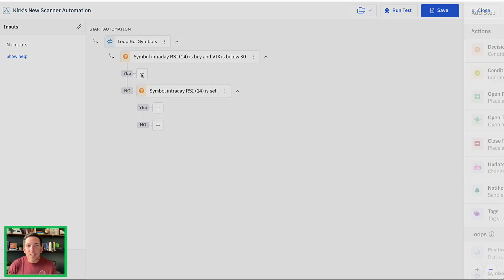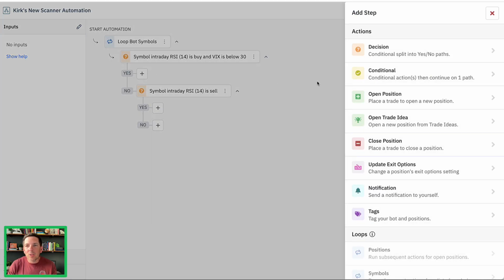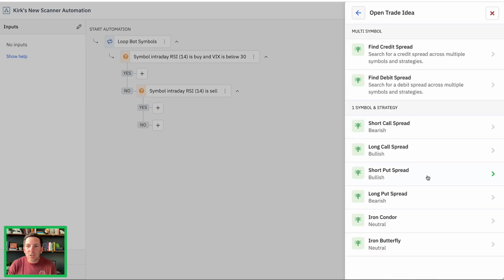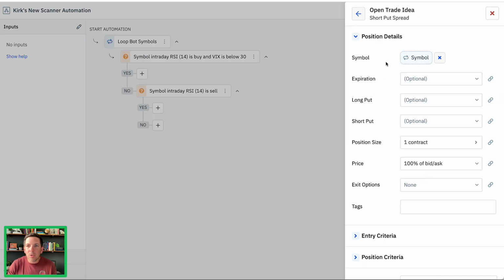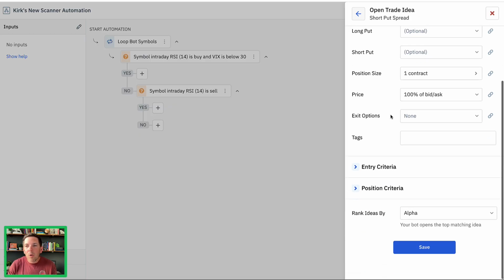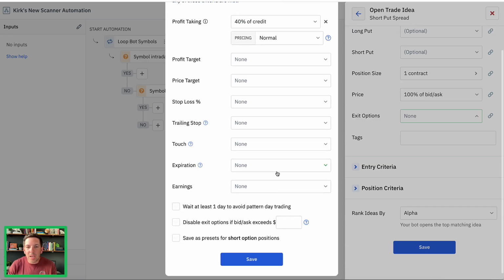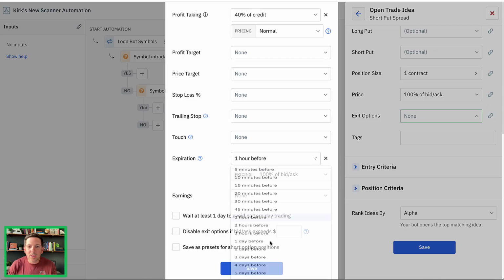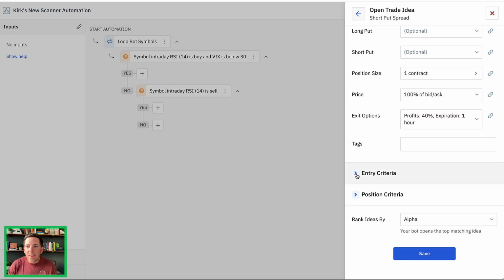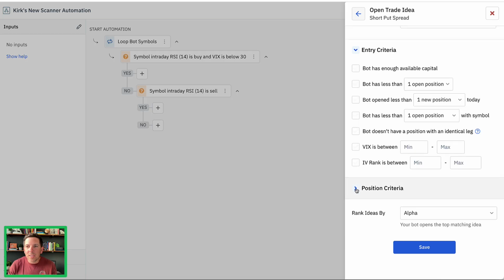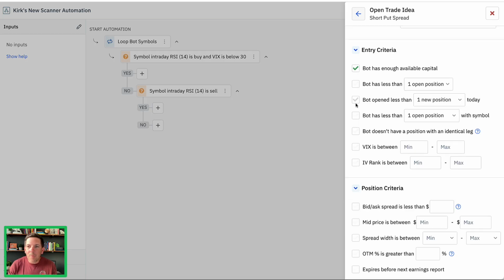So let's say that if that is an RSI buy signal, we want to open a new trade idea. We want to find a short put spread that's bullish in that symbol. We don't really care about the expiration. We don't care what strikes, but we want to make sure that whatever position we get into, we take profits at say 40%. And we get out of the position at least an hour before expiration. And then down here, we can even give it some entry criteria, like the bot has enough capital, the bot has opened less than one position with this symbol, so basically doesn't have any positions with it.